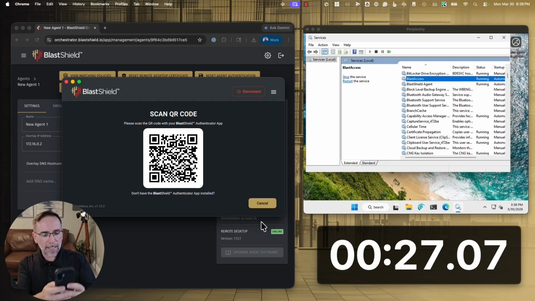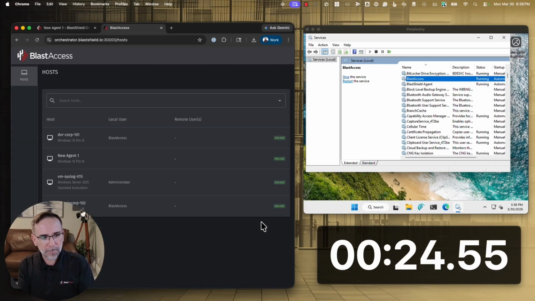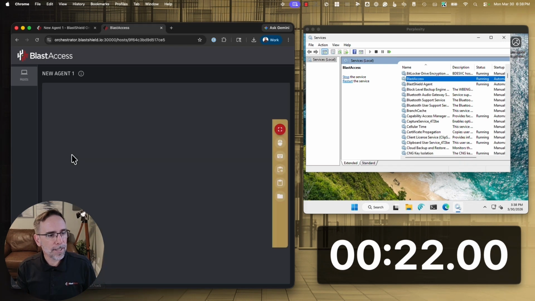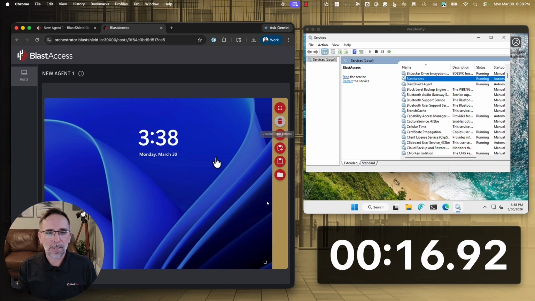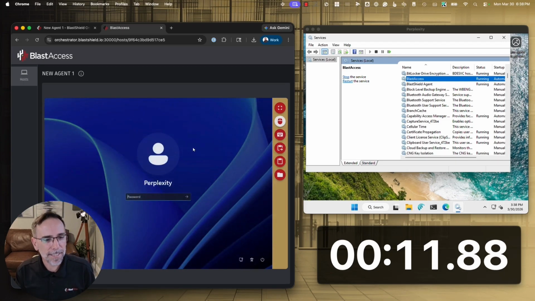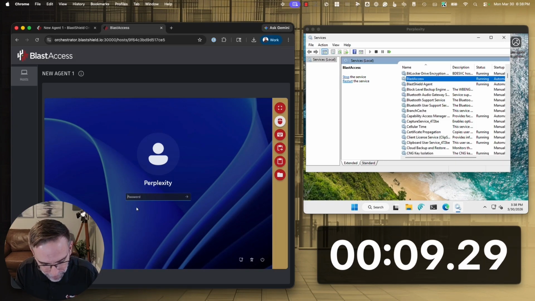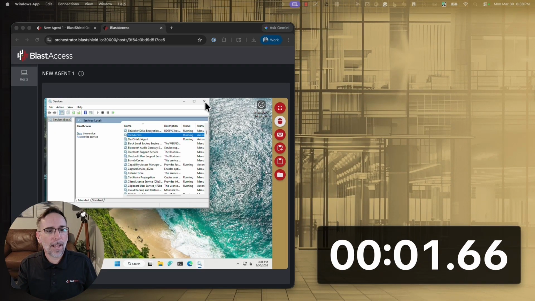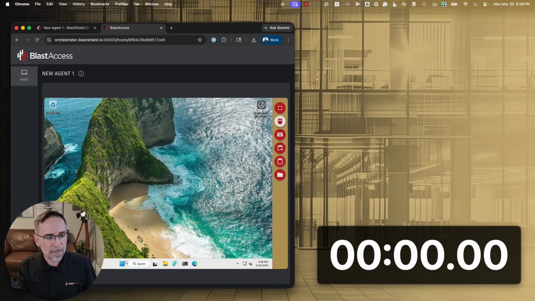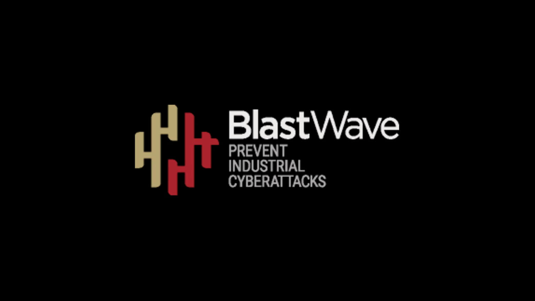Log in again. Again, zero trust, deny by default. Looky there, I've got the new agent. There's my remote desktop. And I'm going to send the input Control-Alt-Delete, and log in. That's BlastAccess remote desktops in a nutshell. Now I have full access to this system, and I've done it in less than 5 minutes. That's BlastShield, BlastAccess, secure remote access.